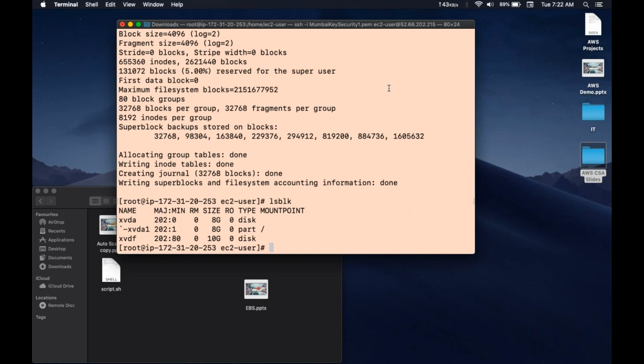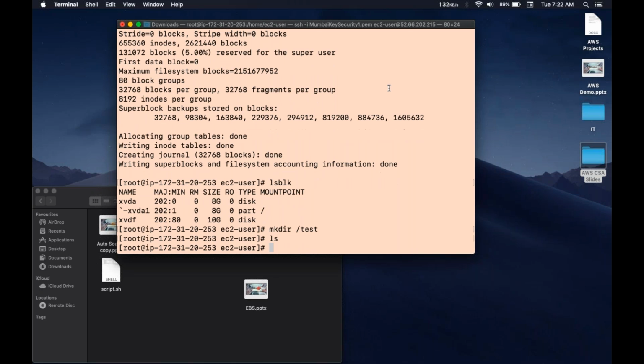Now the second step is to create a directory. The command is make directory, mkdir, and let's create a test folder. ls. There is a test folder already created. Now we will mount this test folder to that disk. The command is mount /dev/xvdf and /test.